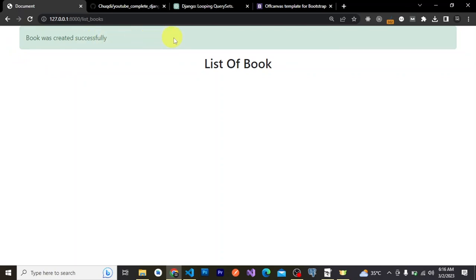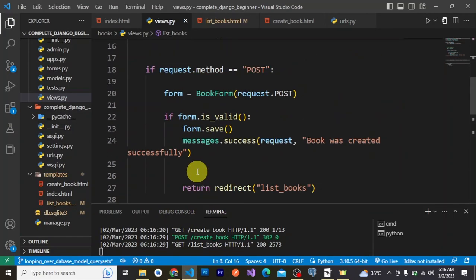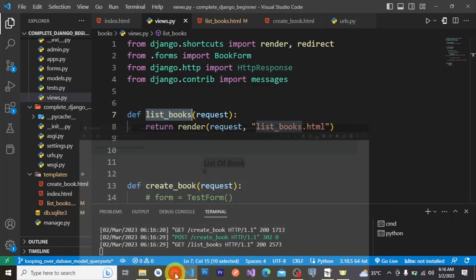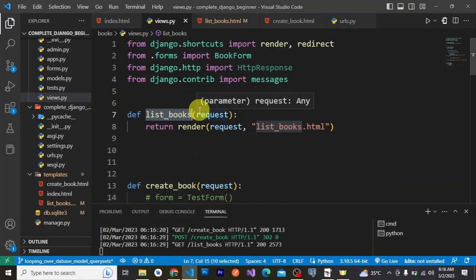In this tutorial, we'll be looking at how to list the books that are created in the database. This is our view function that renders out the list books template, which is what we have here. First, we will go to the database and retrieve the books. After retrieving them, we'll pass them to our HTML template file, then loop over them in the template file.